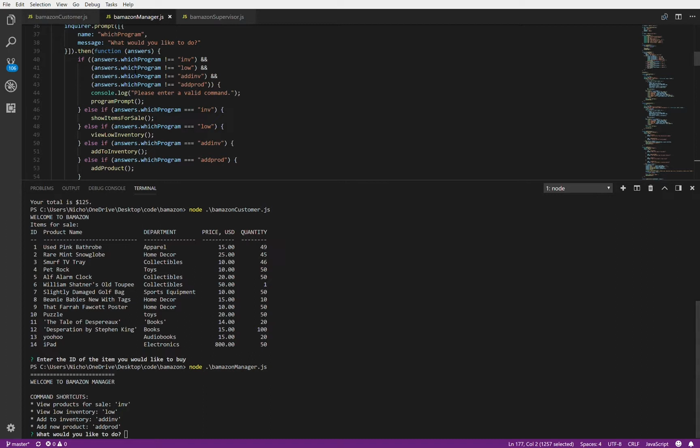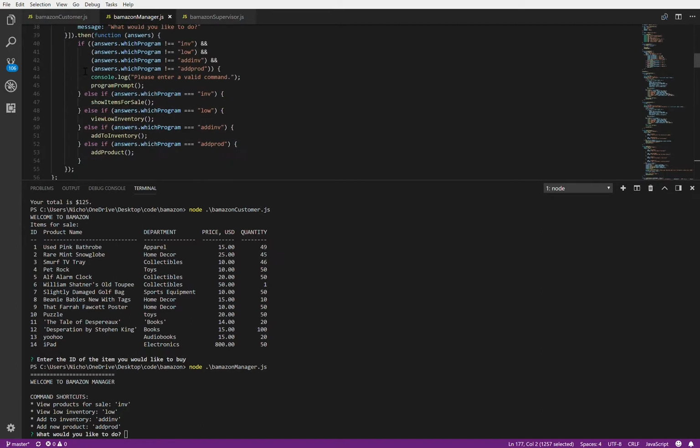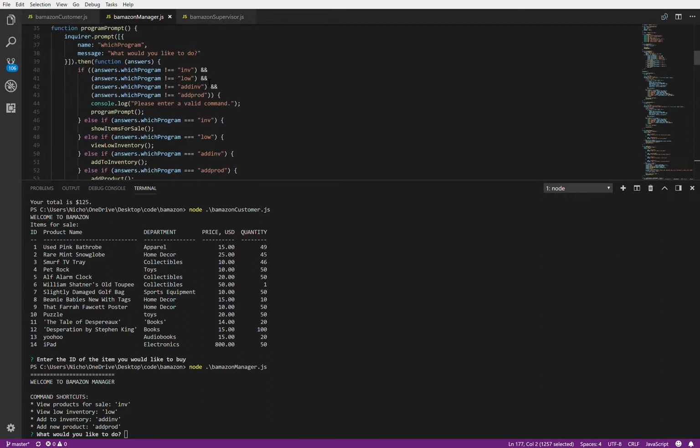I would like to show up here in the actual code, it's going to be looking for keywords, little simple things. So instead of having to type inventory or add inventory, you just have a simple INV or add INV. It makes things a little quicker. And with the command prompt, that's really what you want. So we can look for inventory, we can check items that are low in inventory, we can add inventory, or we can add products. I'll show you how each of these work.